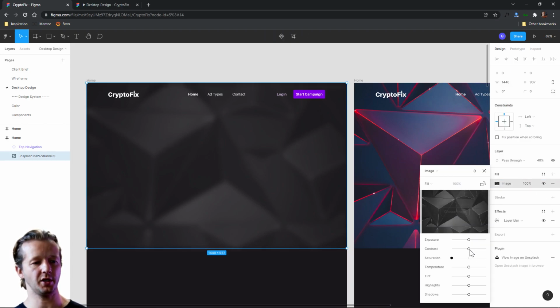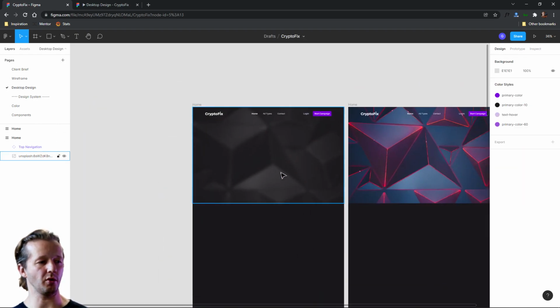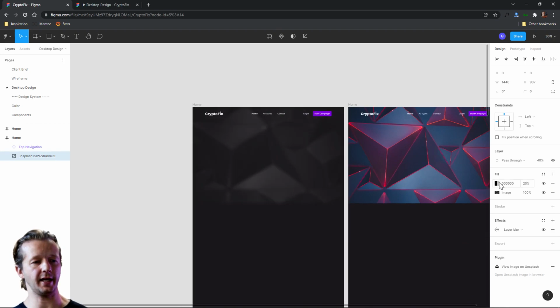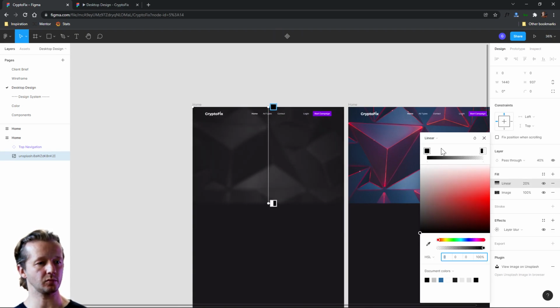And then finally we come over here, and we can play around with contrast. I want the higher contrast. Exposure we can leave pretty much where it was. And I also want this to fade off a lot more than this. So what we can do is add a fill, change this to a linear gradient. Let's reverse these. Keep that one over there.